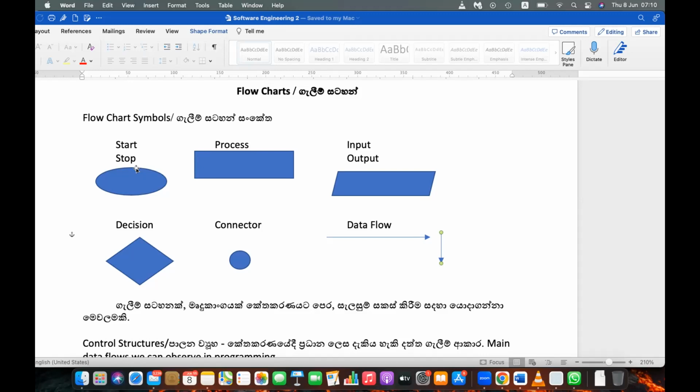But if you use symbols, we can reduce the number of lines in text. And these symbols are straightforward. Everyone knows these symbols worldwide, internationally, and everyone will understand the termination point. For example, start and stop. Everyone will understand this is a process. Everyone will understand this as input or output. Likewise, it will be very easy to convey a message.